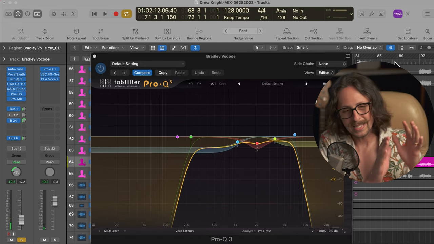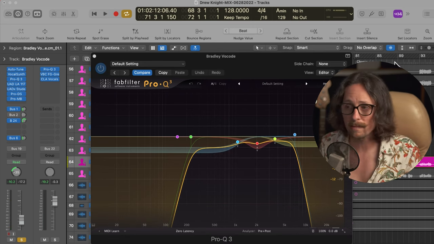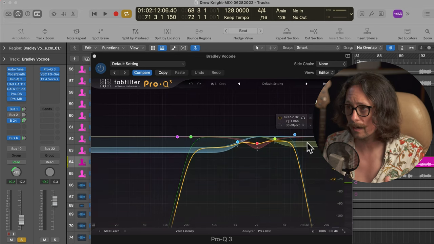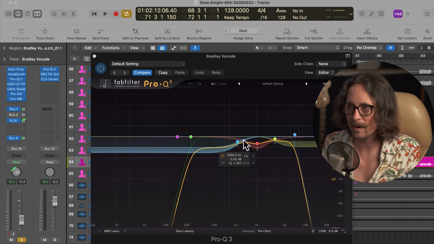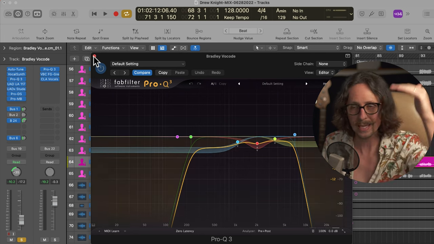Okay, so I want that to be like a sliver. I want it out of the way of the lead vocal. I don't want a bunch of low end in there. I don't want a bunch of high end in there. I just want that vocoded kind of middle area right here, okay? And the 2K always just drives me crazy when 2K keeps building up.